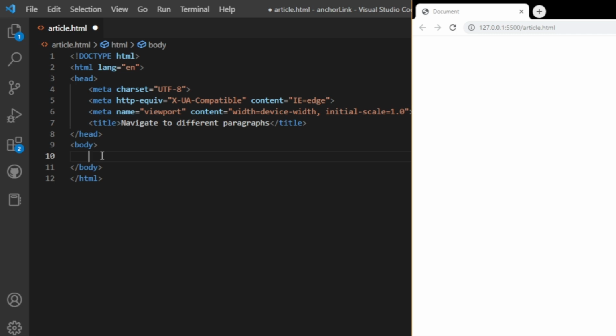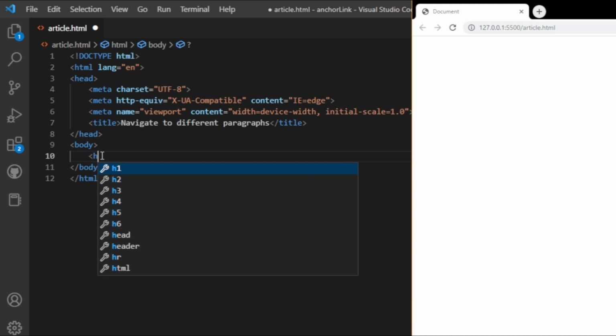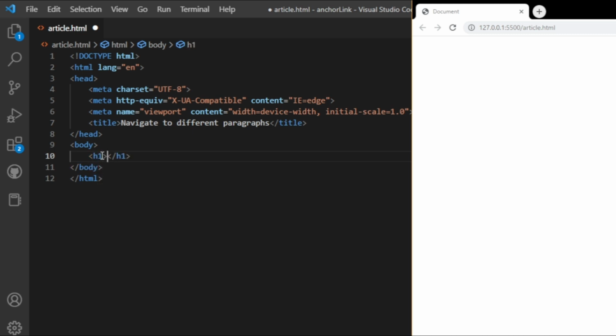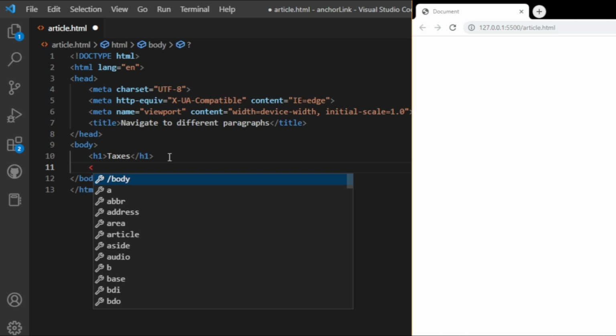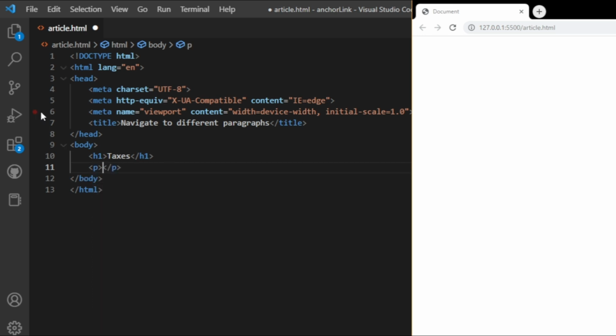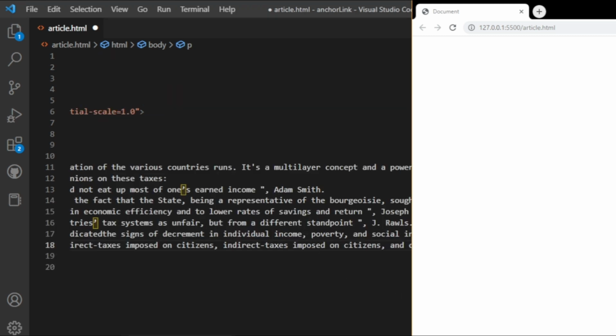First of all, there would be a title to that paragraph. I will give an h1 tag, close that tag, and suppose I give that title as taxes. Then this is the title, and in the paragraph I will write the text. I already have some text. You can take text from anywhere, from a newspaper if you want to try. I just copy something for the sake of showing you guys. Okay, so this is it.